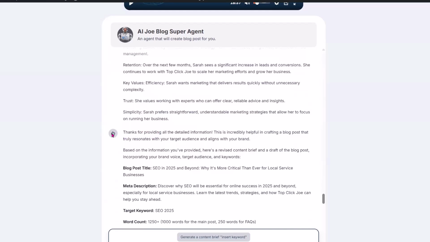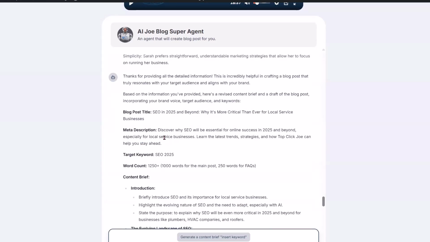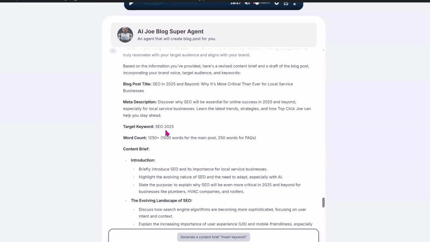Okay, now this is where it started. See the little robot? Thanks for providing all the detailed information. This is incredibly helpful in crafting a blog post that truly resonates with your target audience and aligns with your brand. So it already knows what it's going to do. Based on this information, here's my brief. Here's my SEO in 2025 and beyond, why it's more critical than ever for local service businesses. That's my title. That's my H1. Here's my meta description. Here's my target keyword, SEO 2025. Word count. It's saying 1,250 plus words because 1,000 words for the post. Remember, I had that in my brand voice. I could have said more, 250 for FAQs.